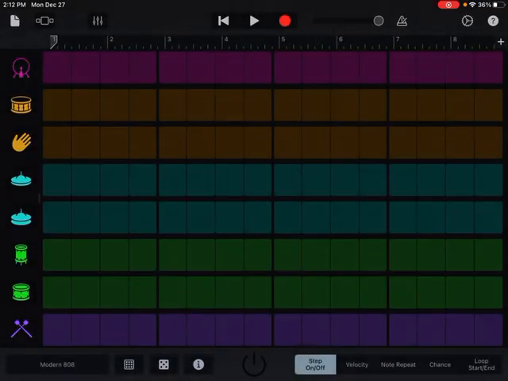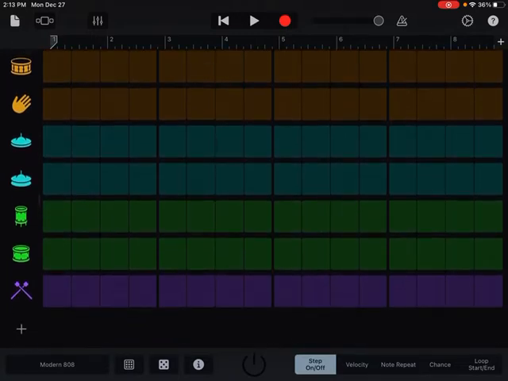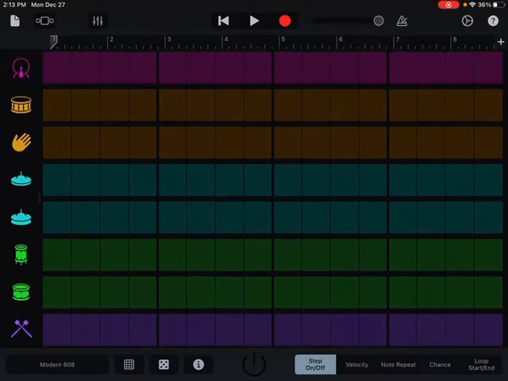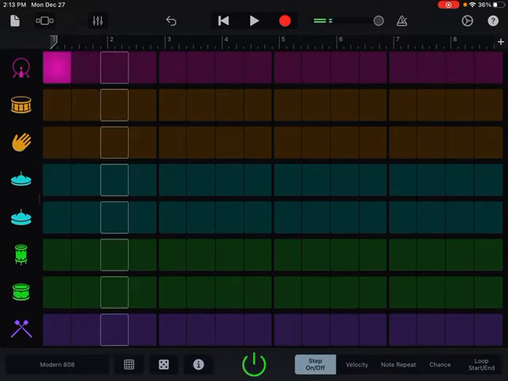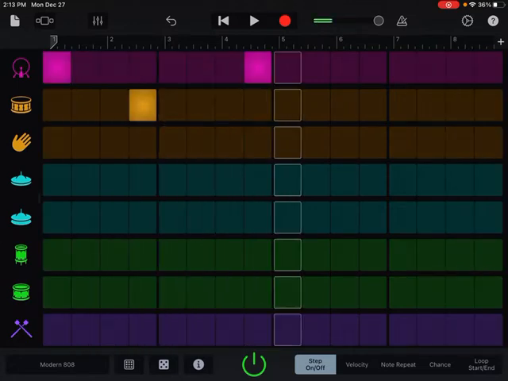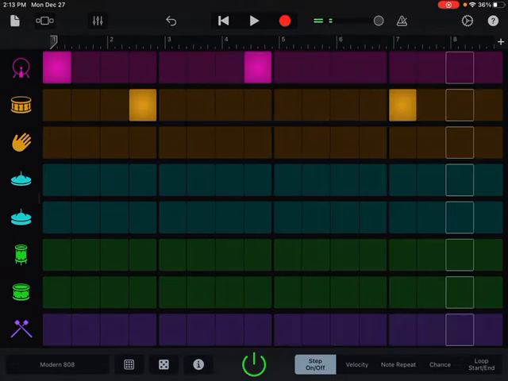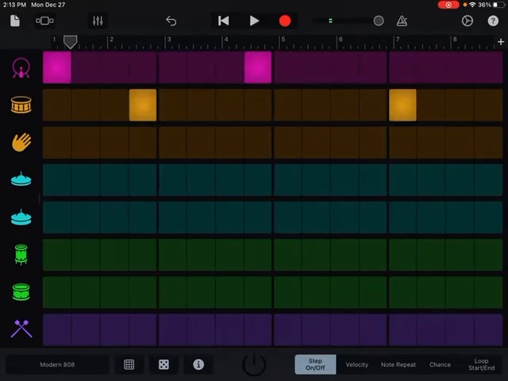So here's your beat sequencer. First, you see on the left side here, you got your instruments, right? These are different instruments. And that plus sign at the bottom left, you can add more instruments, okay? So first, I'm just going to make a real simple beat, right? So here's the kick, right? And you got snare, right? Okay, so that's real simple, right?